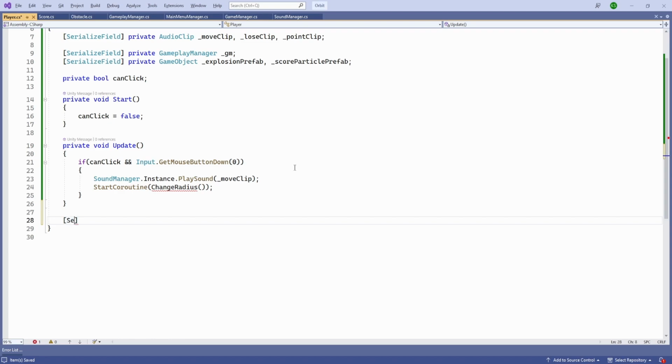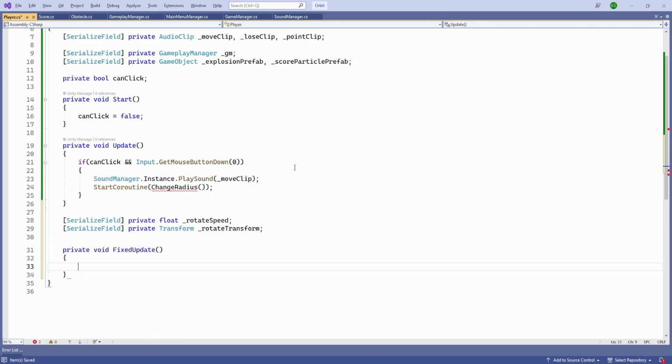But let's see how we can rotate first. So private float, and we are going to have a rotate speed and serialize field private transform for our rotate transform. And inside our fixed update, we will set the transform dot local position to be equal to v3 dot up, and it is going to be in the y-axis, and we'll multiply it by our current radius, which we'll need to create again. So let's just leave the current radius for later. We'll need to set the rotate value to be equal to, yeah, that also we'll need to set up again.